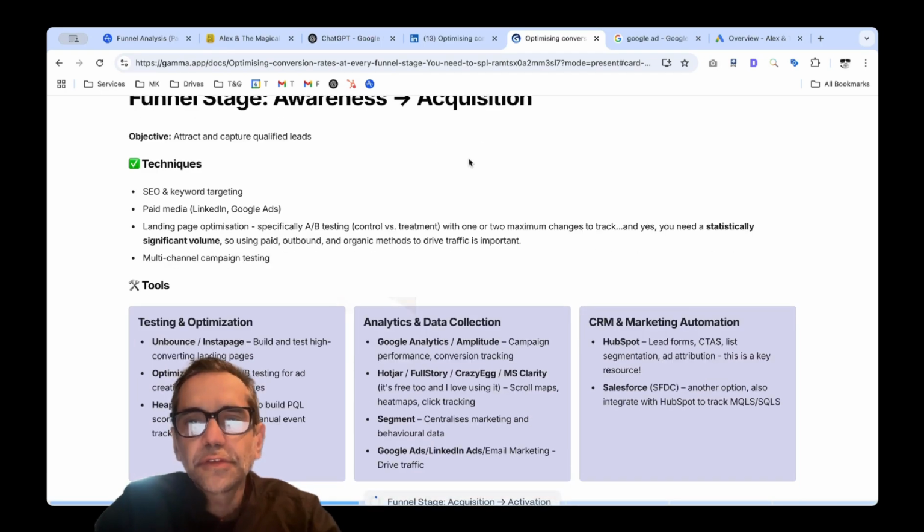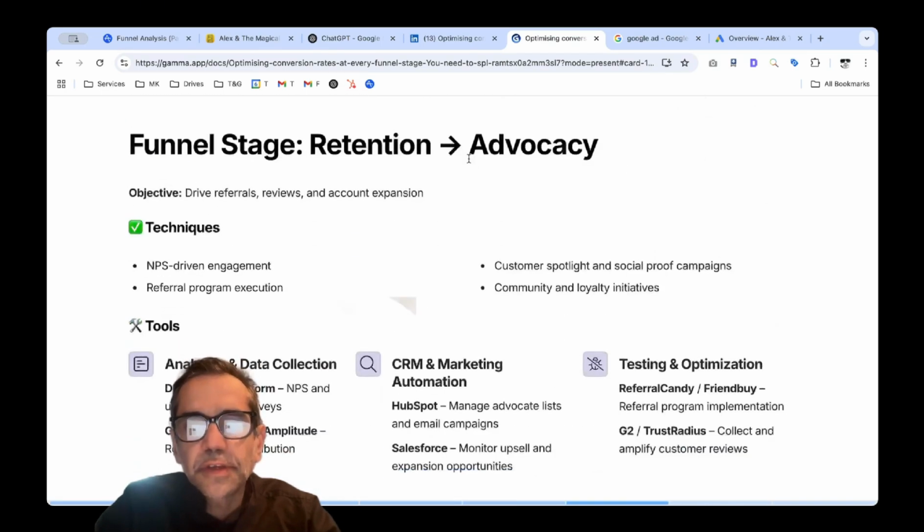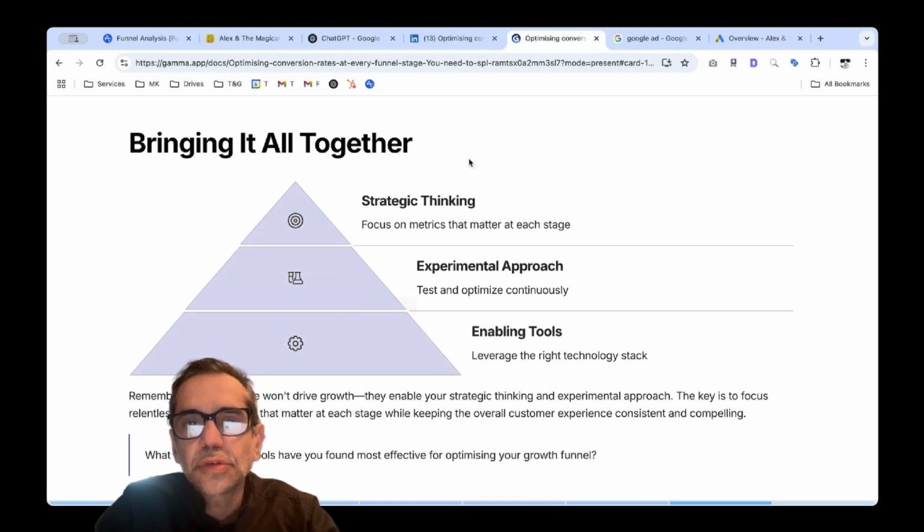I'm not saying I use all these tools. I'm saying that these are the sorts of tools you can use, and I'm going to show you a couple of them that are free. Bringing it all together, you've got to think strategically at each stage. You're going to run experiments within each stage, and then you can look at the whole journey to optimize. Okay.